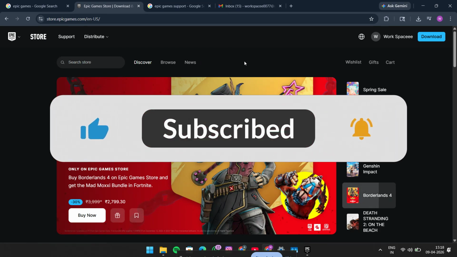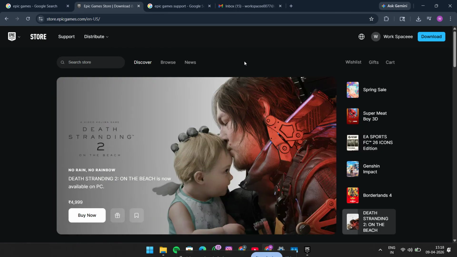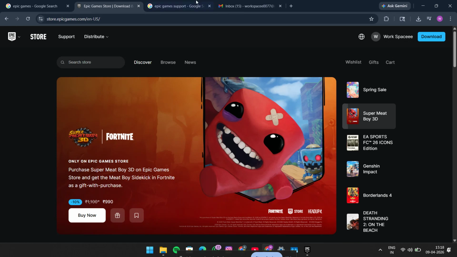Alright, let's get into it. First, understand what this error usually means. Epic Games is seeing too many sign-in or access requests from your device or your network in a short amount of time, so it temporarily slows things down or blocks further requests. That can happen after repeated login attempts, switching tabs too quickly, using a VPN, or even because of cached data that's no longer valid. The good news is that this is often temporary.